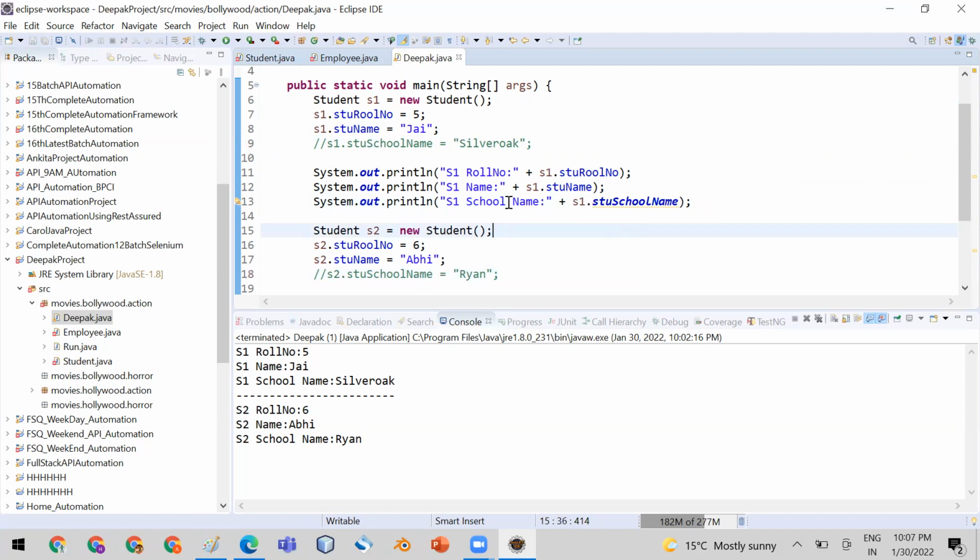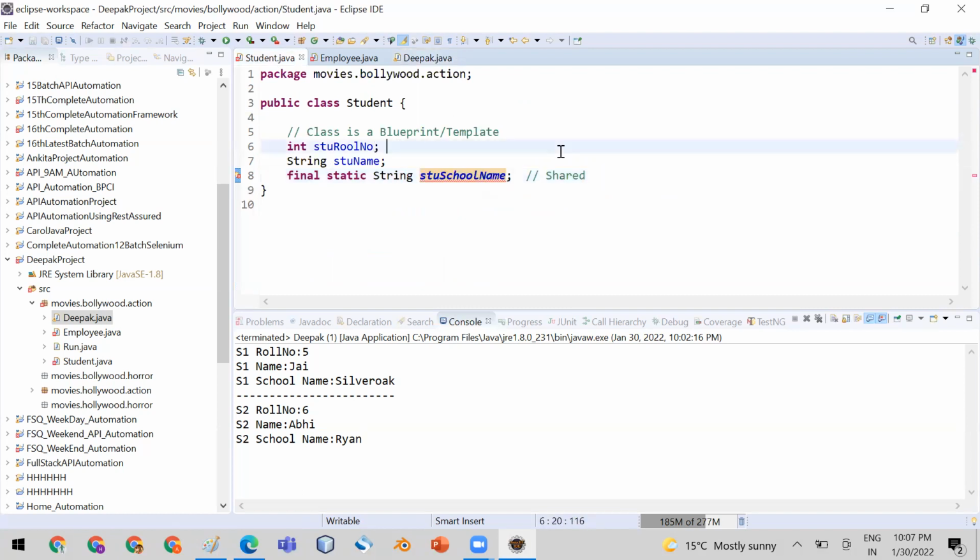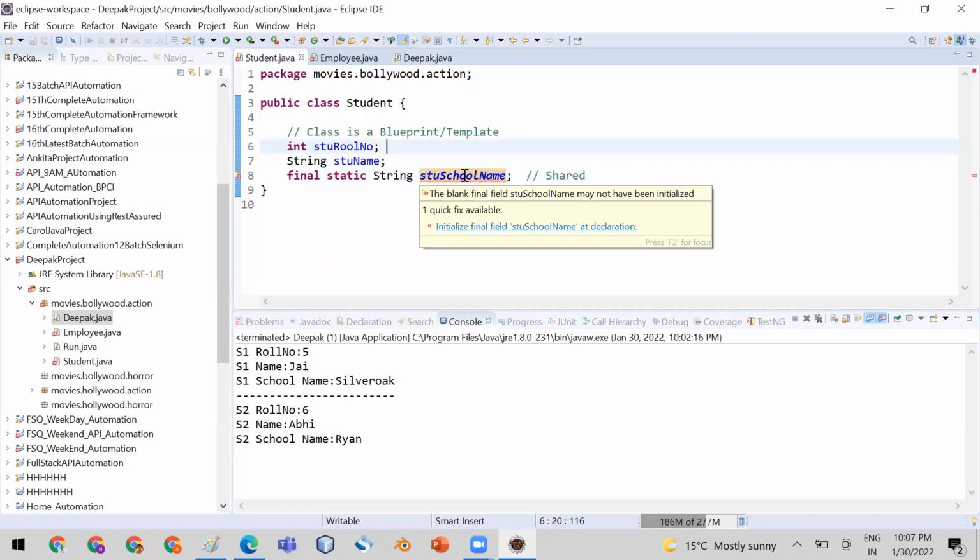So where do we assign the name of the school? Yes, that's why I'm saying, declaring. The thing is that I told you to assume that this error is not coming, but it is actually giving you an error. And what is the error? Blank final field student school name may not have been initialized.